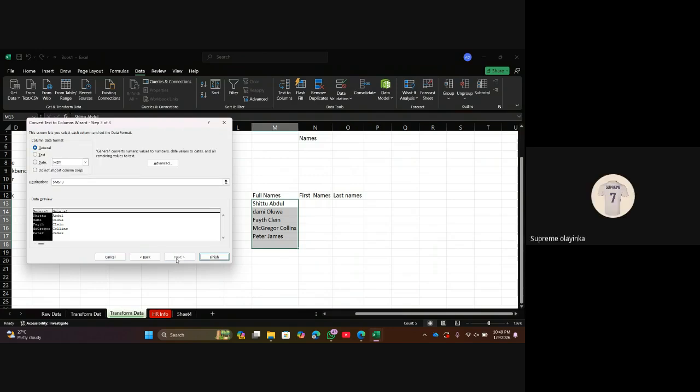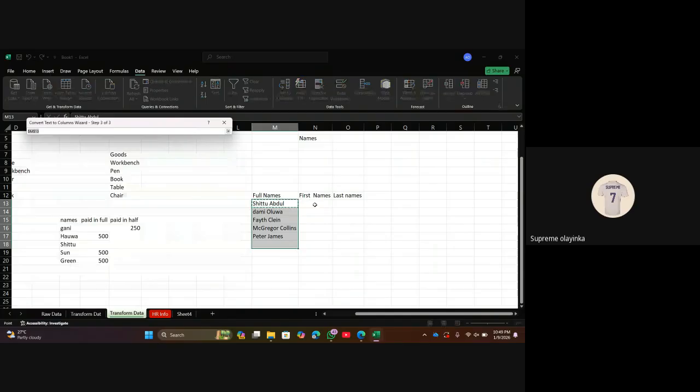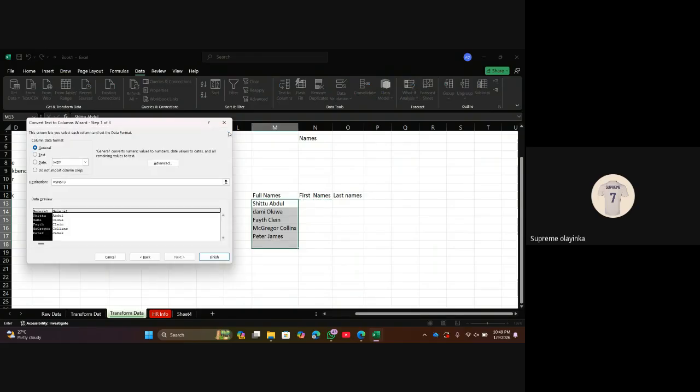So now it is asking you, okay, what is the destination? Now this is very important. So for the destination, you just click on this up arrow. I want it to be here, because if you actually click on this one, it will overwrite this one. That is, the first name will be here, the last name will be here, which we don't want. We don't want to lose our full names. So that's why I'm clicking the first row here. So you can just click on this down arrow again, and click on finish.